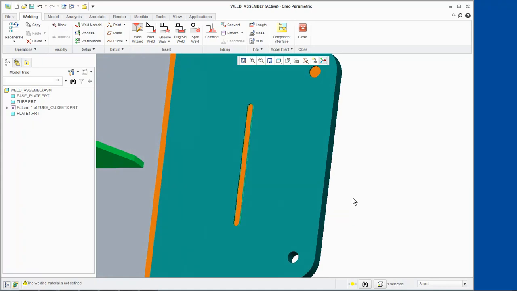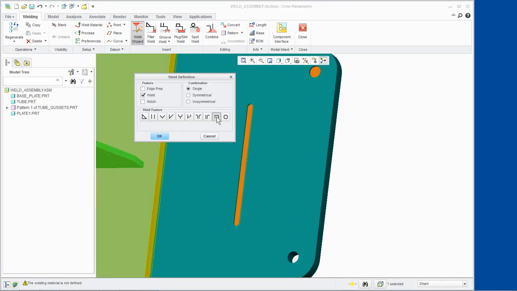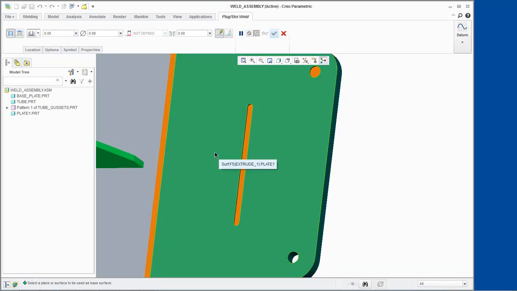Finally, we will create another plug weld in the lower hole. We select the base surface and the side surfaces. Only this time we will specify the depth dimension as negative 0.5.